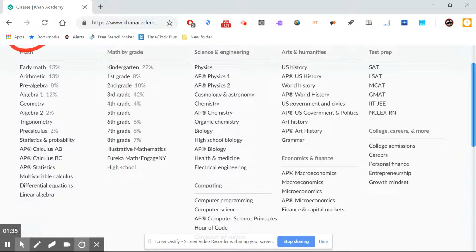As you can see, there is a lot of variety of courses available, beginning from early math. It goes by grade level as well. All different types of math, going to very higher level math, calculus, differential equations. Now we come to science and engineering. Let us say you wanted to learn physics. There's a full-fledged curriculum on physics, electrical engineering, all about computing.